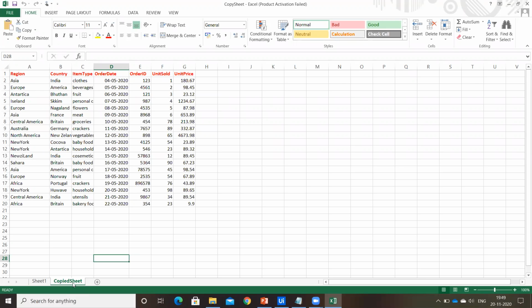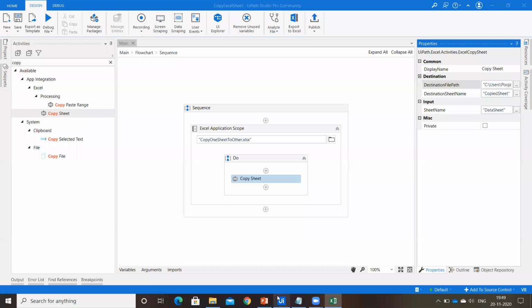By the copied sheet name, the data has been copied from that data sheet to this particular Excel. This is how we can copy the data from one Excel to another Excel, or from one sheet to another sheet of the same Excel.